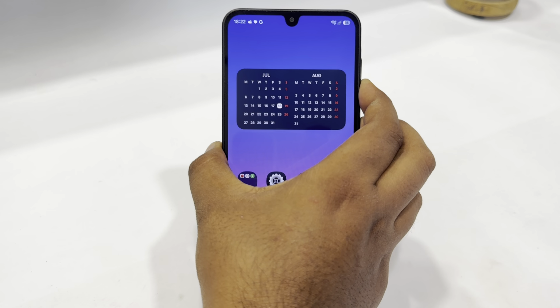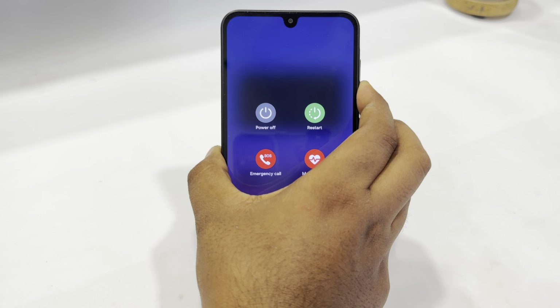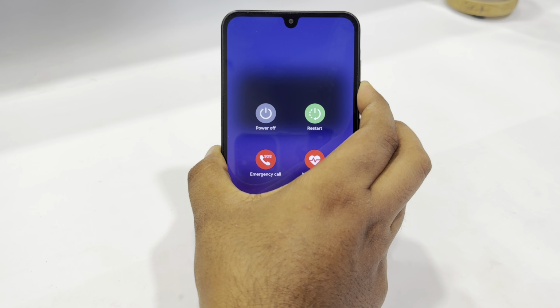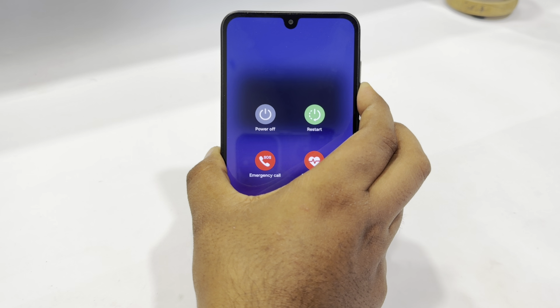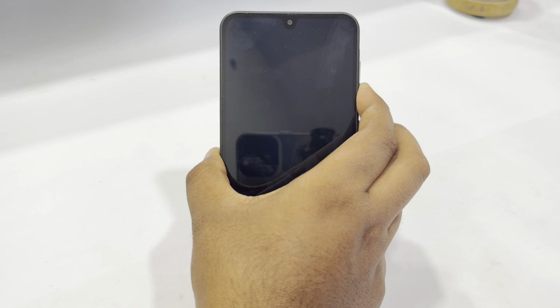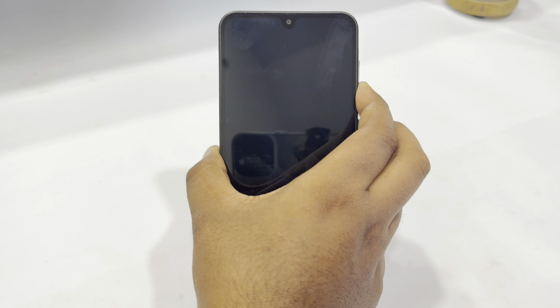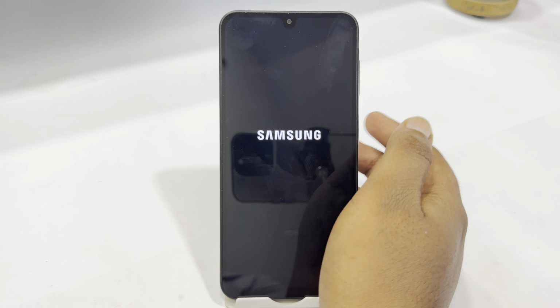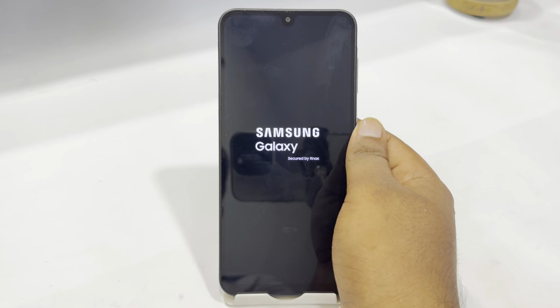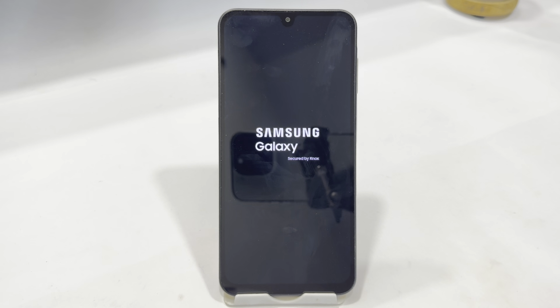Just try this. Just press and hold the volume down and the power button. The very first thing you might get is a black screen, and once you see the black screen you will see a Samsung logo, and after the Samsung logo your phone will be restarted. So here's the black screen, and now the Samsung logo. Now you just release the buttons. After seeing the Samsung logo, just release the buttons and wait for your phone until it restarts.